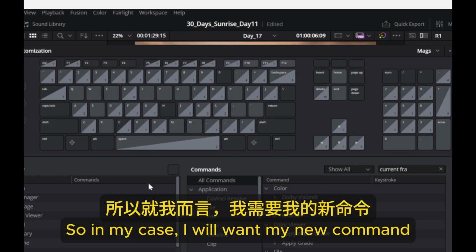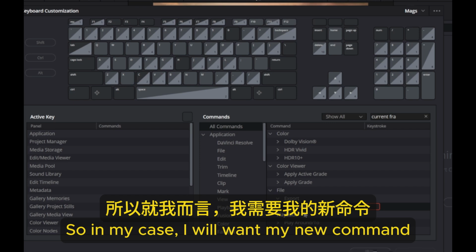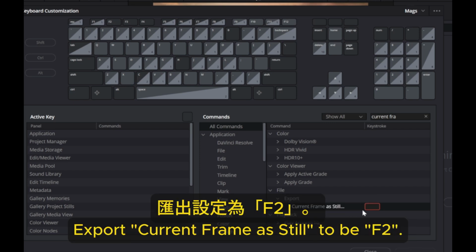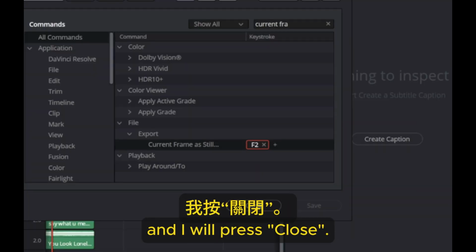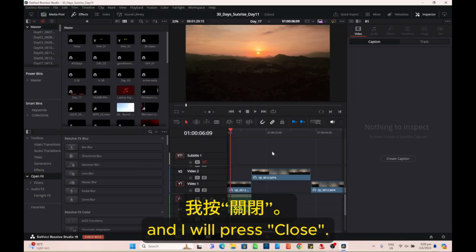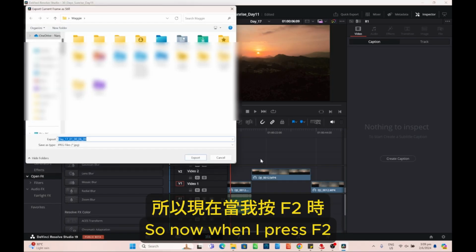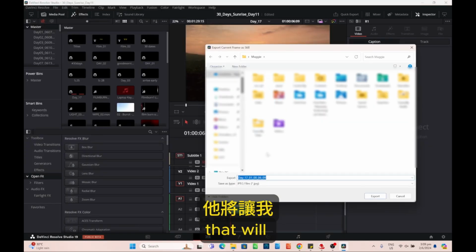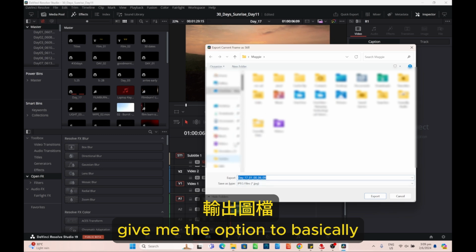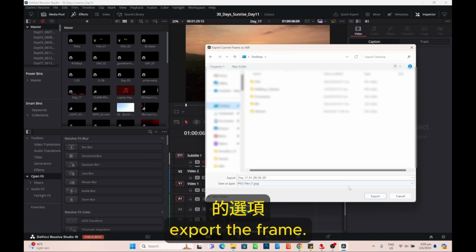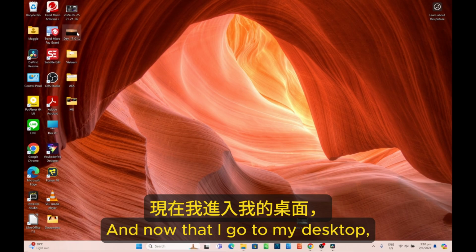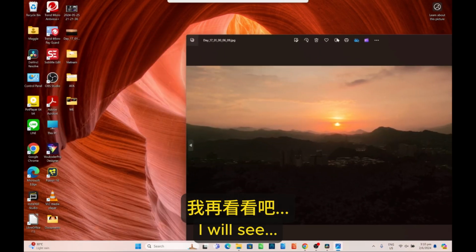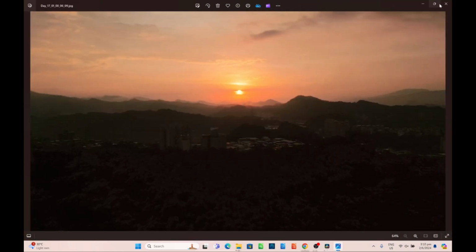So in my case, I want my new command, export current frame as still, to be F2. Alright, F2. I will press save and close. So now when I press F2, that will give me the option to export the frame. Export. And now when I go to my desktop, I will see the still.